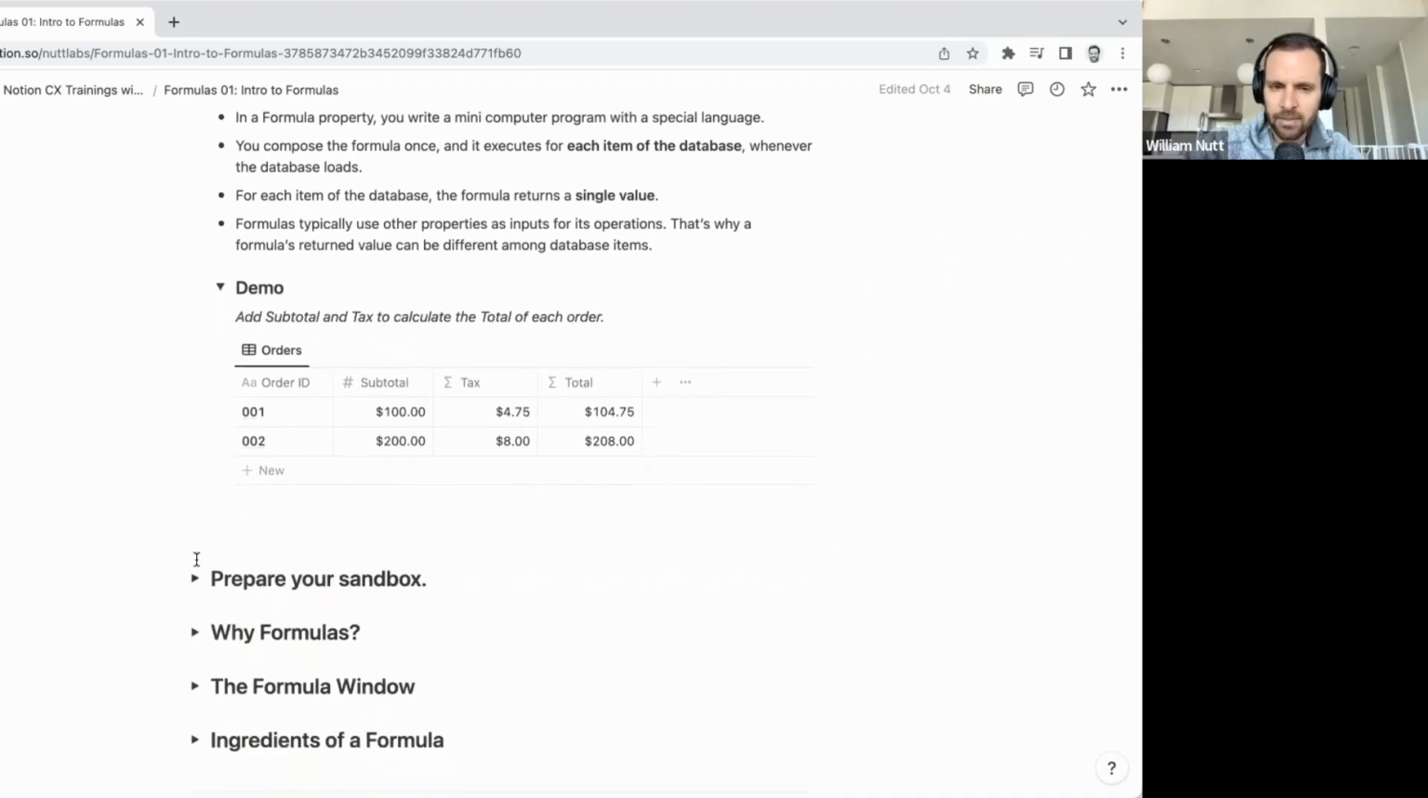As a quick demo here, we're going to be looking at online orders as a demo database. We'll be seeing how to use formulas in a variety of ways for this sort of entity that you would save and work with in Notion. Within this preliminary demo, we have for each order a subtotal and then a tax. And then what our total property does is it adds the subtotal and tax to calculate the total for each order. So this formula property references these other two properties and adds them together to calculate the total.